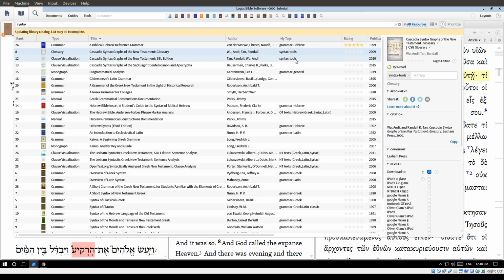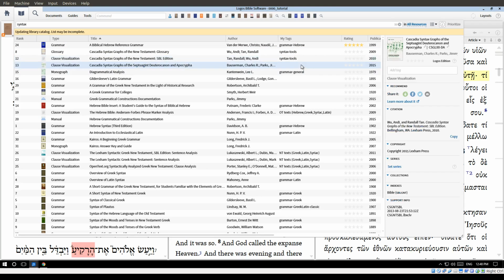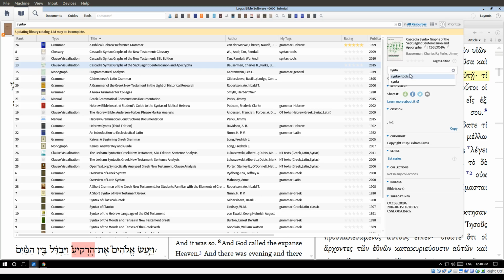Syntax tools. Now we want to continue with this work. We want to add also here the Cascadia syntax trees for the Old Testament. So again, we will type syntax tools. All right, good. There they are. Now we want to go for the Hebrew syntax databases as well.